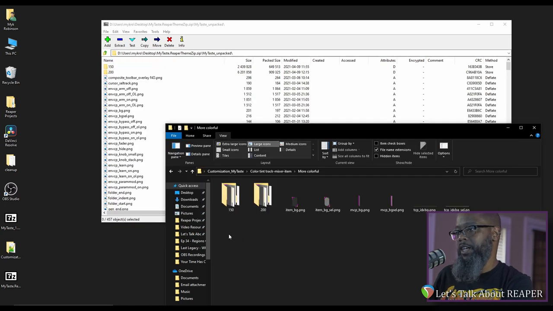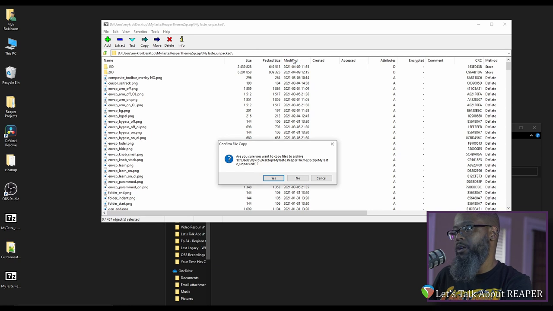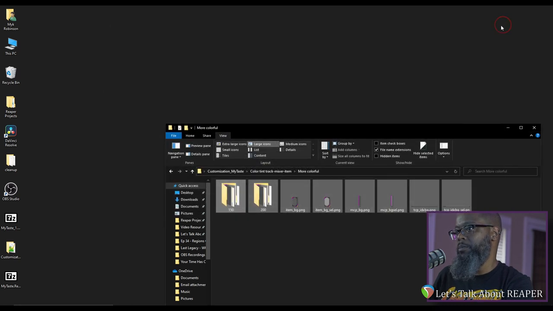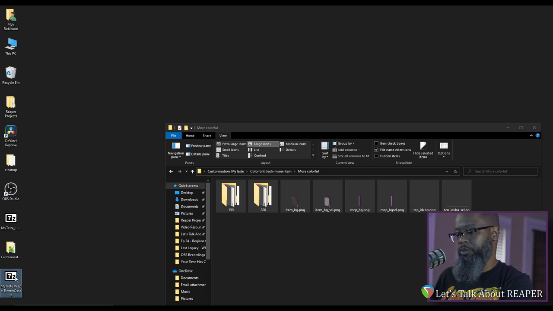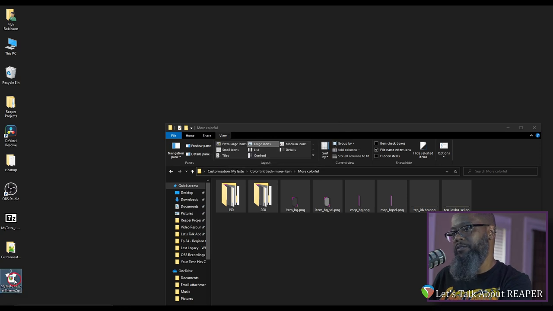Highlight the contents inside of More Colorful, and drag them into 7-Zip to overwrite the current contents. We'll get a dialog from 7-Zip asking us to confirm that we want to overwrite the existing files. Click Yes. Now that the files are overwritten, close 7-Zip, and we'll remove the .zip file extension to restore this to a Reaper theme file. Confirm the change, double-click the file.